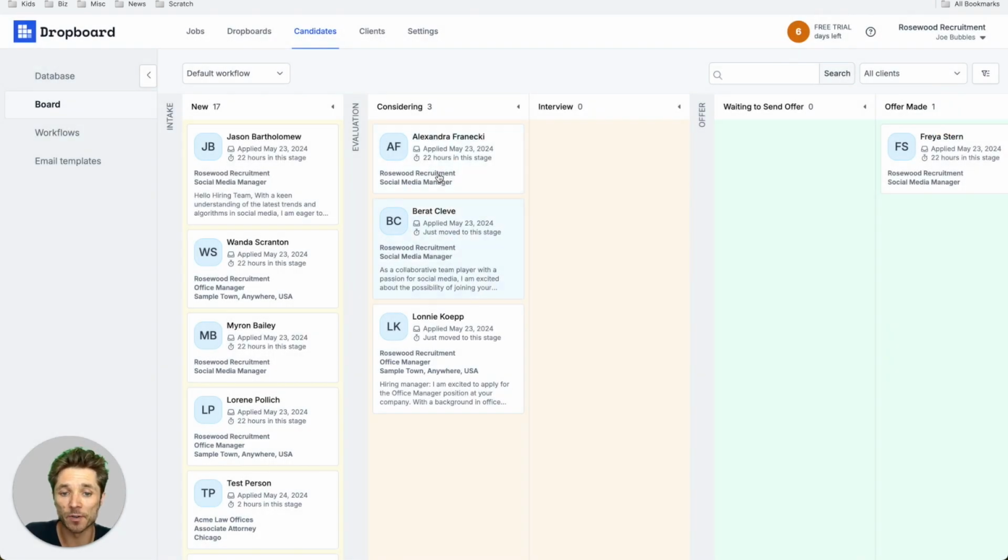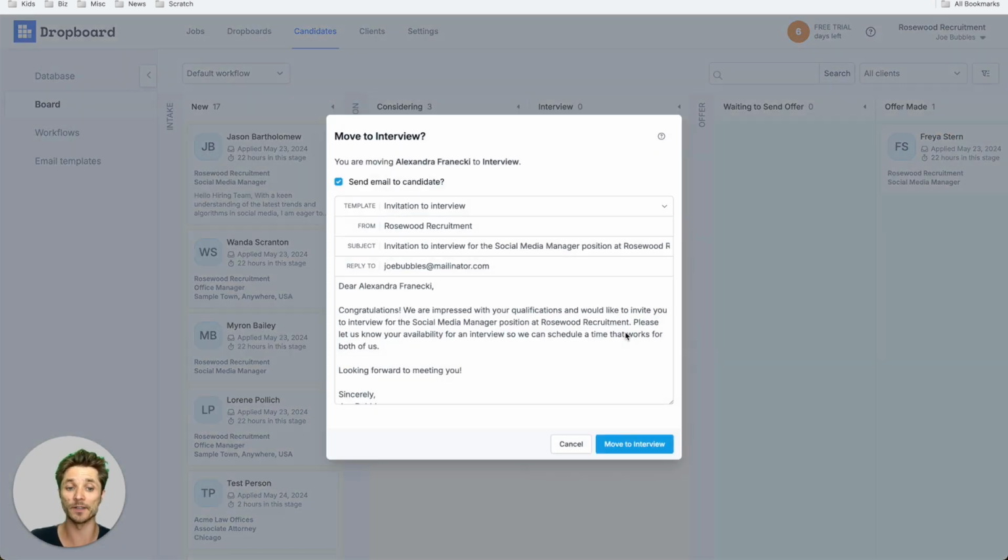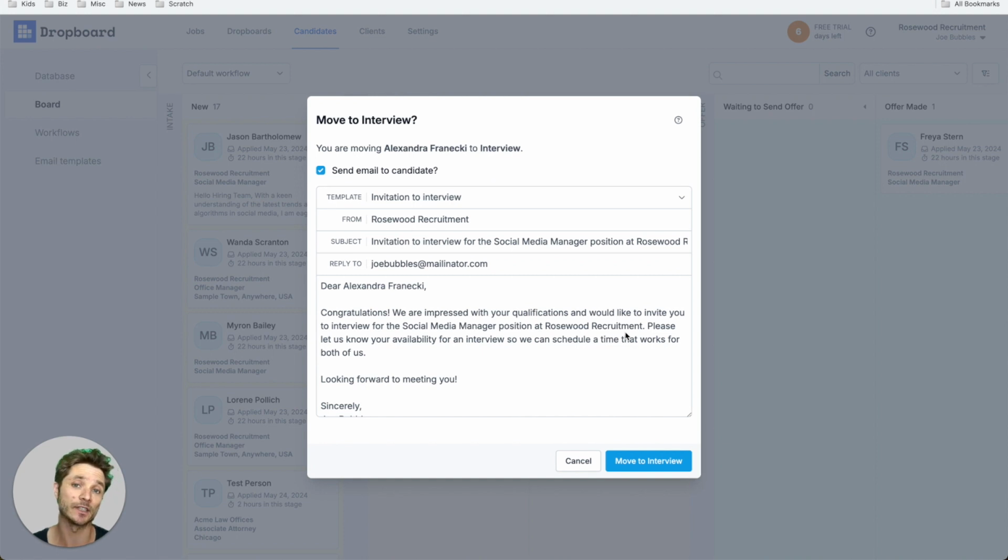Same thing happens here in the board. If you move someone to an interview phase, for instance, and you have an email template that's going to set up an interview schedule, this is the screen you're going to see for that, and you can customize this to the candidate and then go ahead and move them to the interview stage.